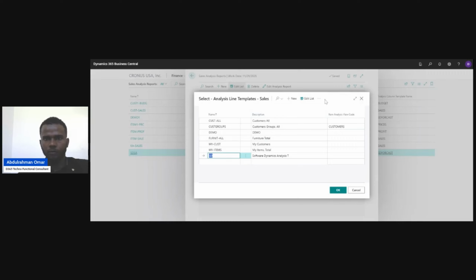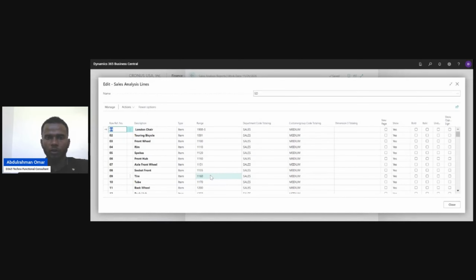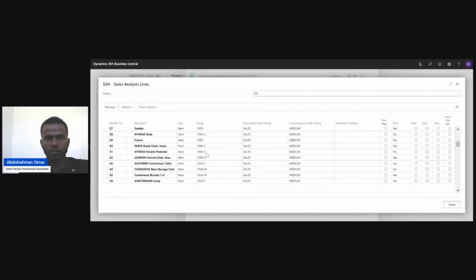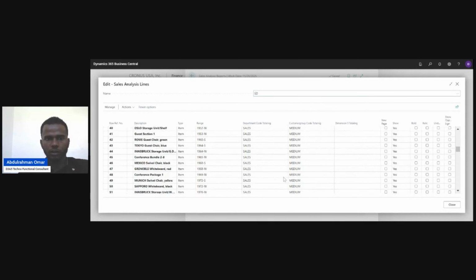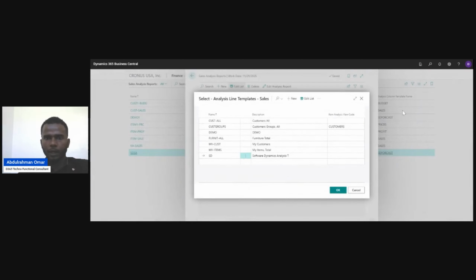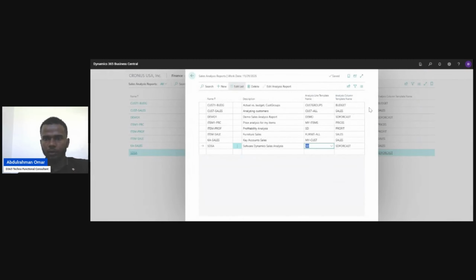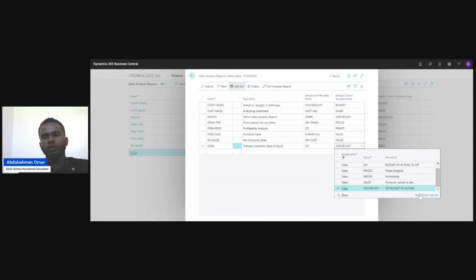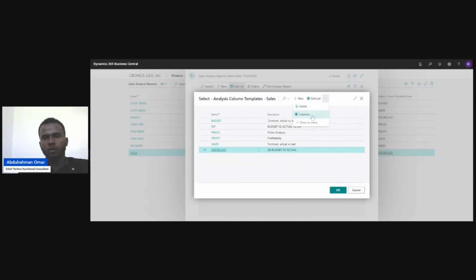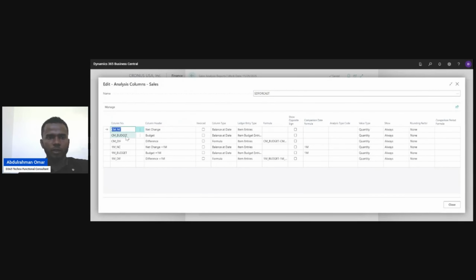And when I click here on the lines, you'll see that I've inputted all the items. I've inputted department code as sales and customer group as medium, because these are two dimensions that we're analyzing, medium businesses and the department of sales. That's how I've inputted them. And right here on the analysis column is where you input the formulas to do the calculation.